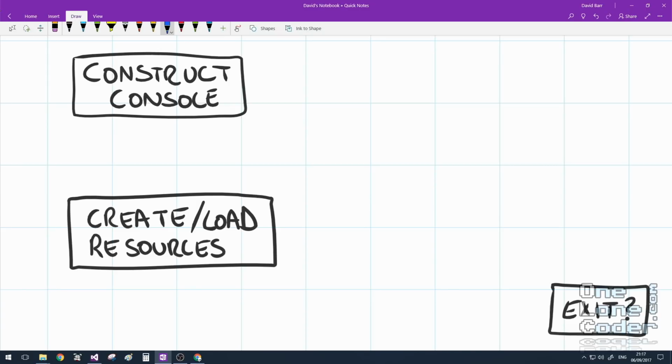Let's use a flow diagram to analyse how the game engine works. The first thing the user will do is construct the console, and to this they will specify how many characters wide, by how many characters high it should be, and how big those characters should be on the screen, whether they're 8 pixels by 8 pixels, or 12 pixels by 12 pixels, or any measurement you like, really. If it is possible to create such a console, this function will return true.